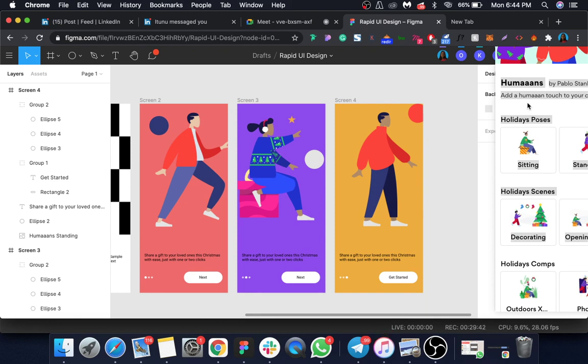So I'm actually using the free account of this blush plugin right now just to show you what you can do even with the free account. They already have access to the paid account thanks to Pablo Stanley, who is the creator of the blush plugin. So let me know questions.